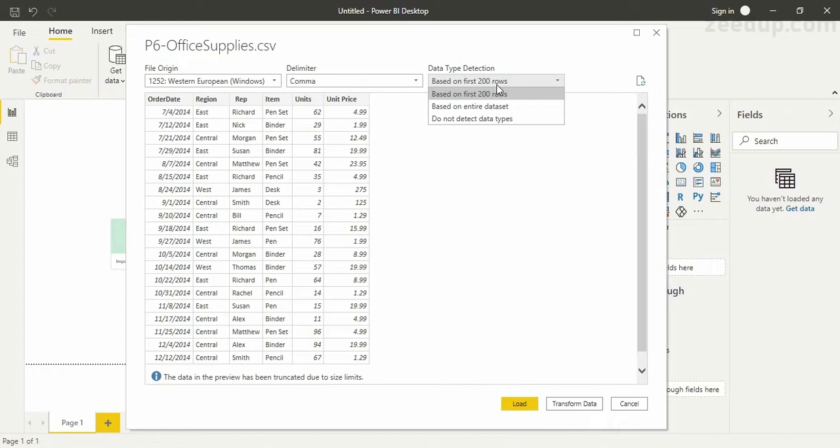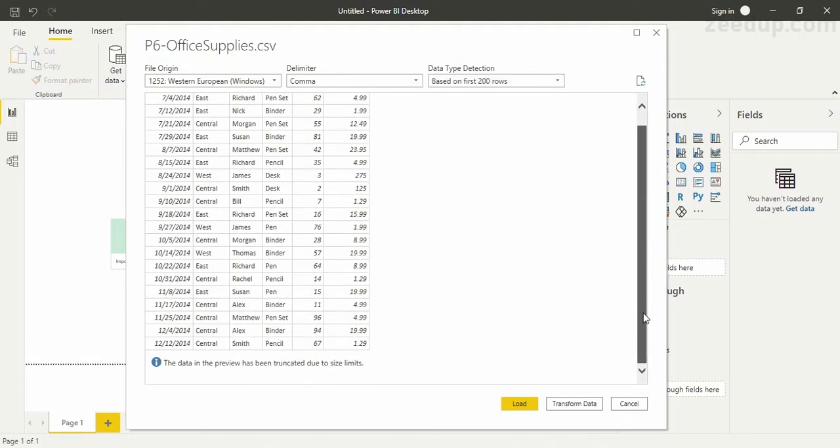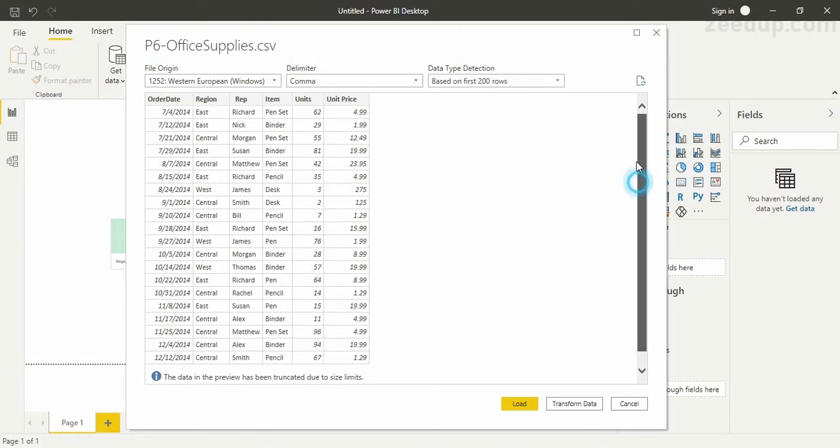Power BI Desktop uses this data type detection to detect the data type of the different fields, of the different columns. It is done on the basis of the first 200 rows by default, and that is okay because we do not have a huge data set, right? So these are the basic things that Power BI will do for you. You do not need to tell it what to do. It will intelligently do the stuff for you.